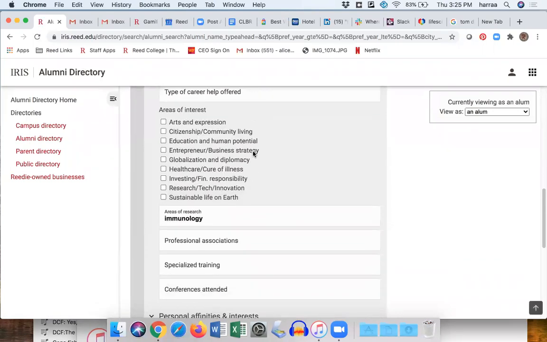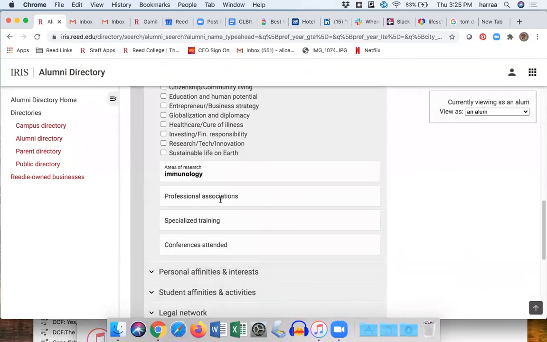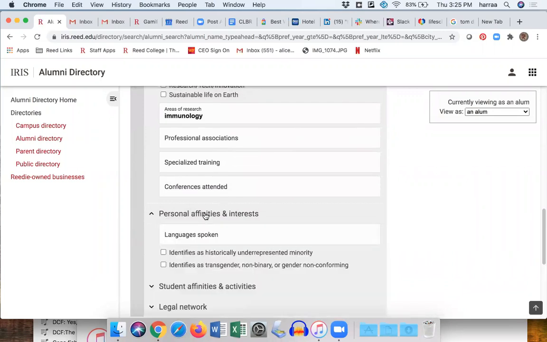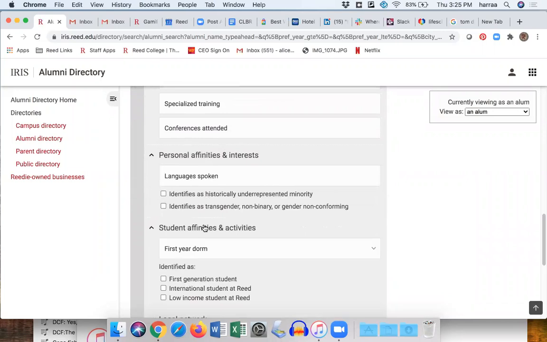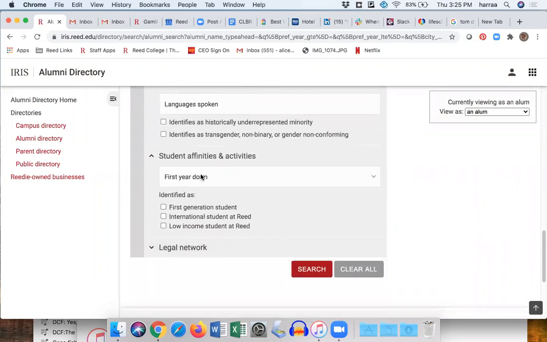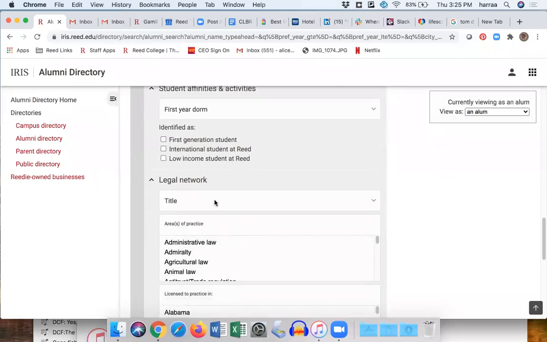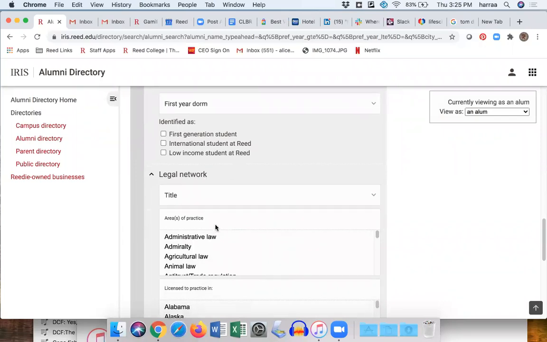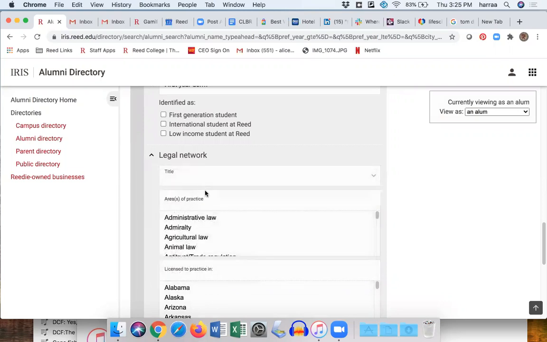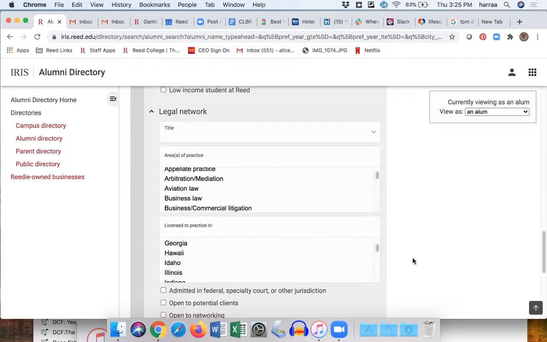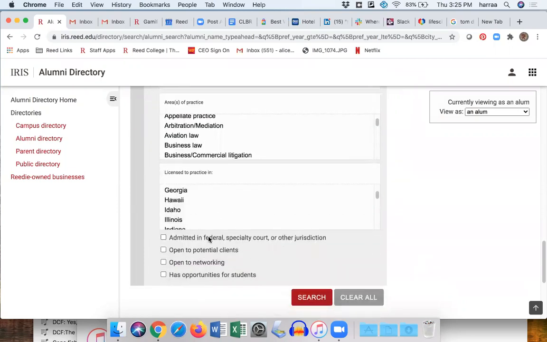You are also able to look at professional associations, specialized training and conferences. You can look for personal affinities and interests. You can look for connections through your first residence hall or through any other area that you identify yourself with. And finally, and excitingly, the legal network are able to search for one another using title, using areas of practice, and using states licensed to practice in, as well as key areas.